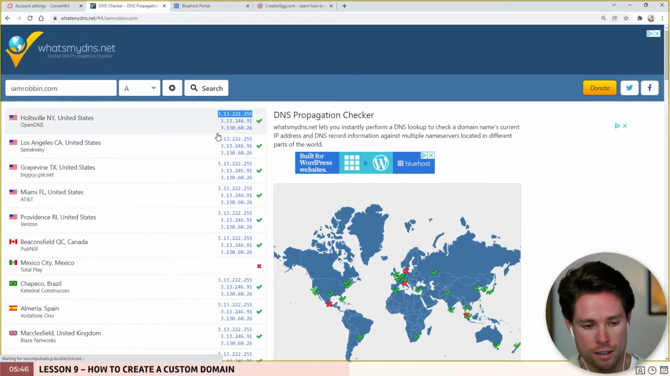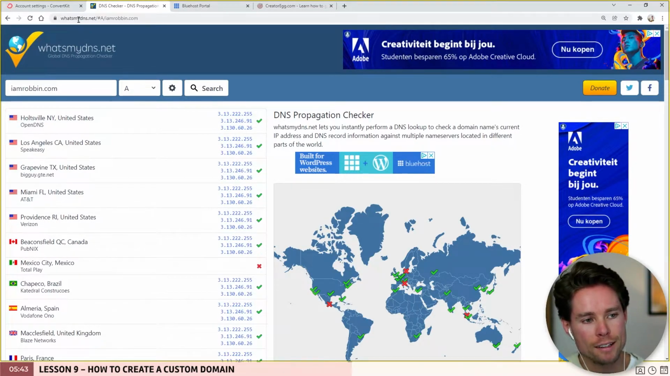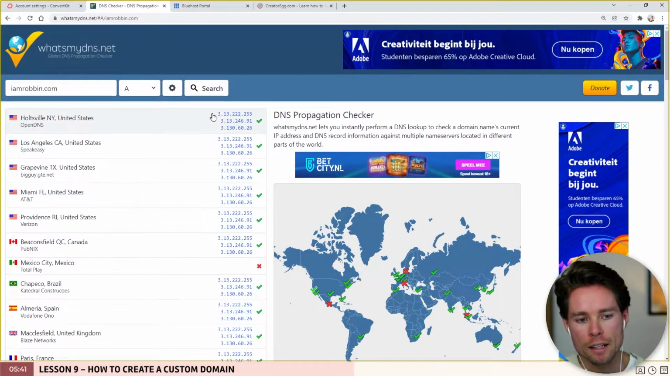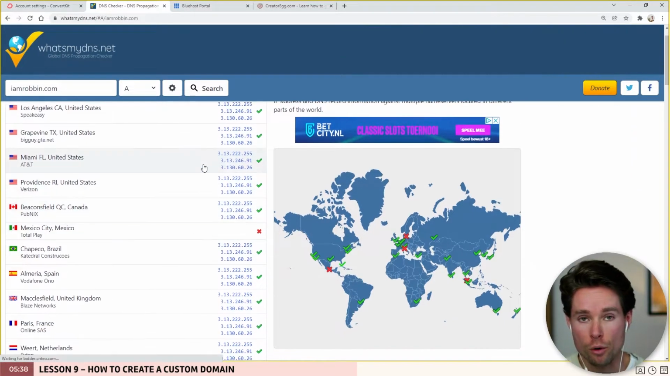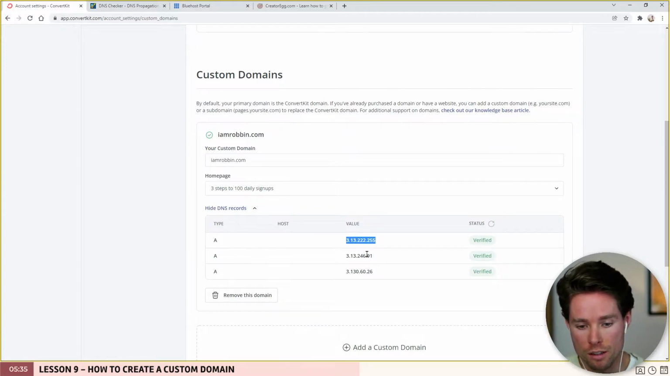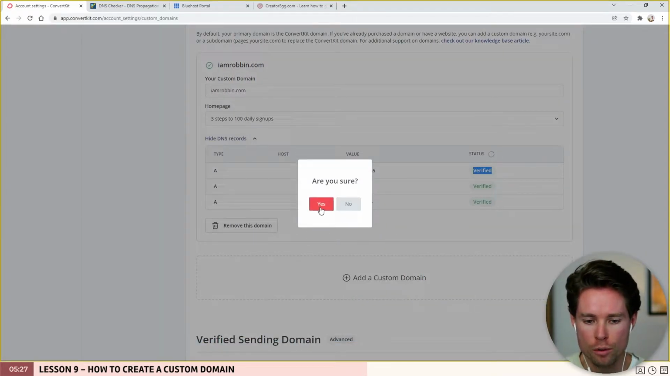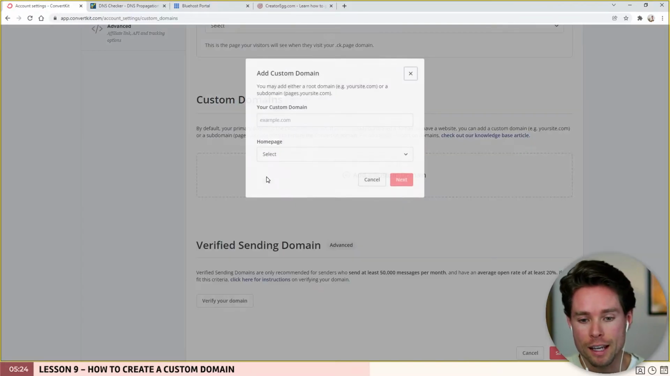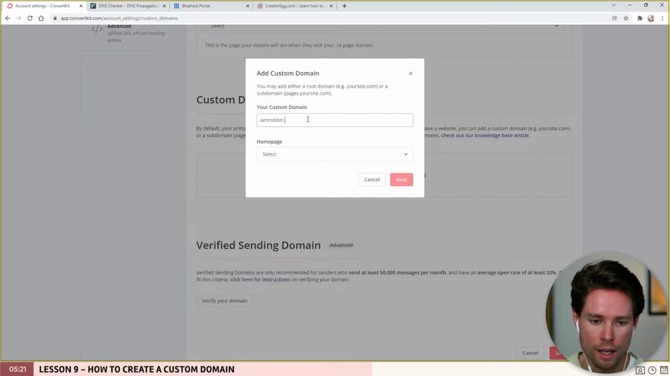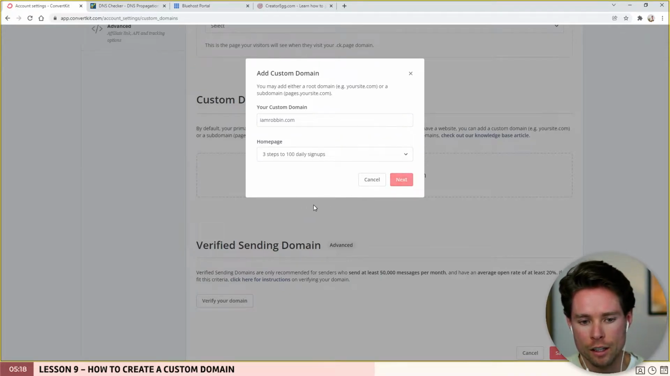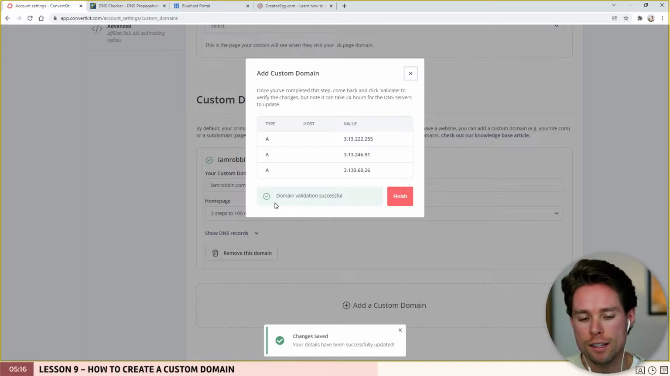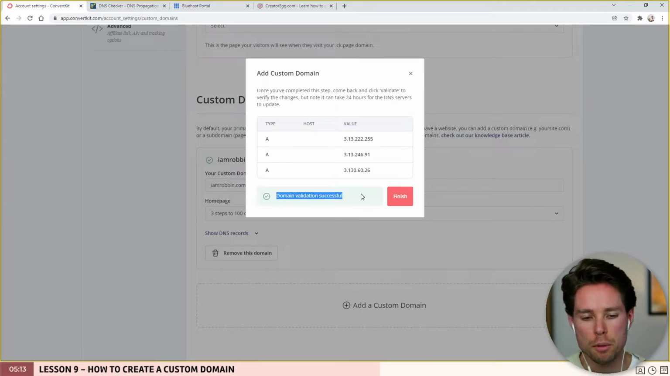And one small tip: if you check whatsmydns.net and you see that all the IP addresses are correct, equal to what you got from ConvertKit, and it still says unverified, you should remove this domain. Remove your domain if it still says unverified and add it again. So I'm going to add this again and click on next. Then there's a good chance it says domain validation successful, because there's some bug inside ConvertKit or in the DNS system, I'm not sure. But now it'll work.